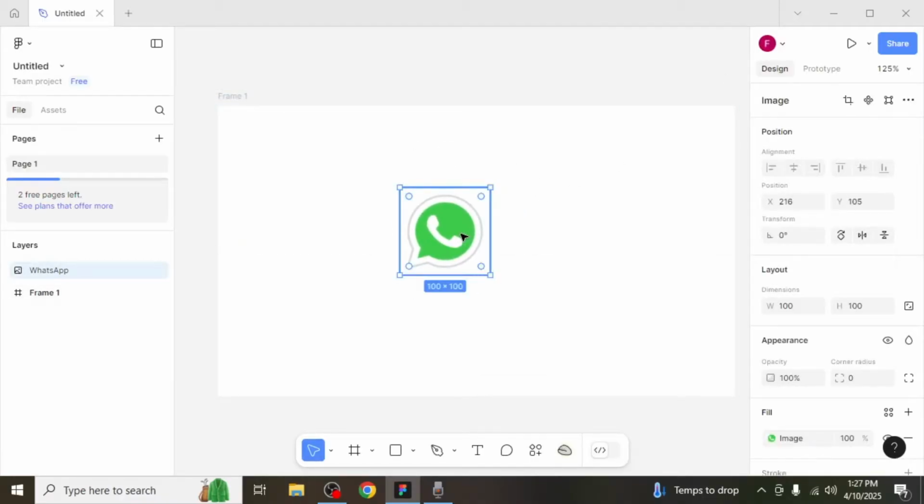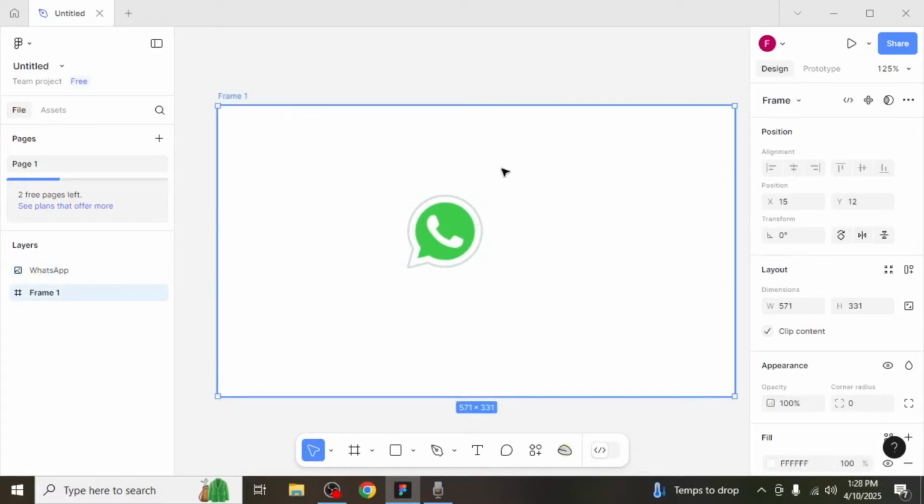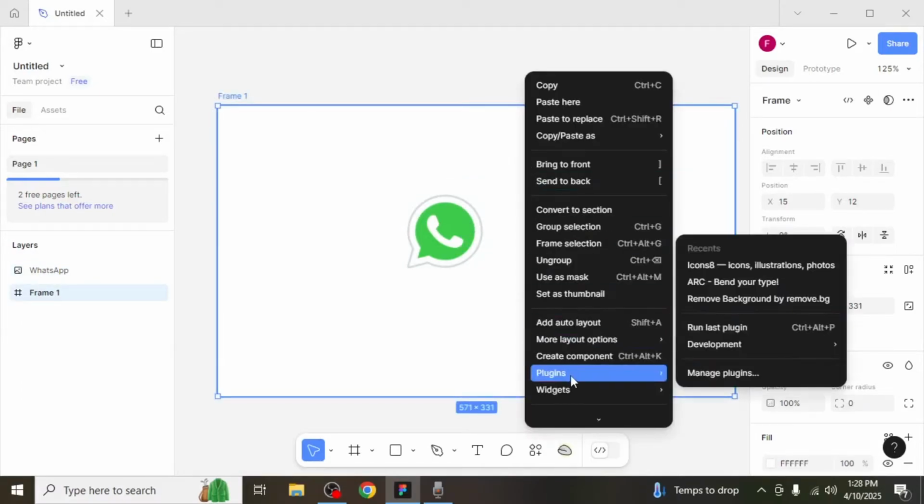Later, if you want to add more icons, you don't have to go back through the Actions menu. Instead, simply right-click on your screen, hover over Plugins, and you'll see Icons 8 listed there. Click on it to continue importing icons. That's how you can add icons in Figma.